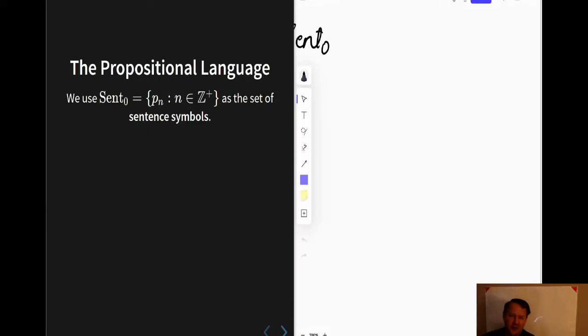So there's no ambiguity. If I had written the natural numbers, then you might wonder, do I regard the natural numbers as containing 0 or not? Well, I don't have a belief about that, but to avoid ambiguity, I write Z plus. So P1 is in this set, not P0. And P2, P3, and so on, P a billion, and so on, all of those are elements of this set. We call this set the set of sentence symbols. Obviously, every element is a sentence symbol, okay?